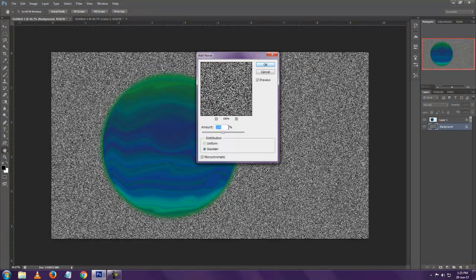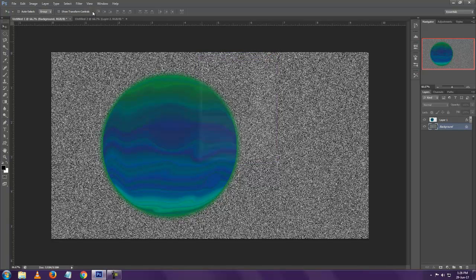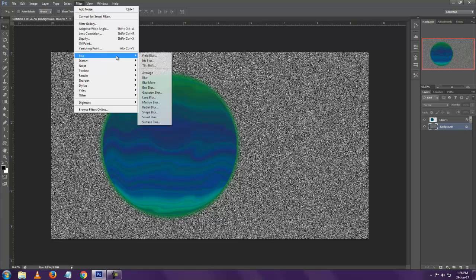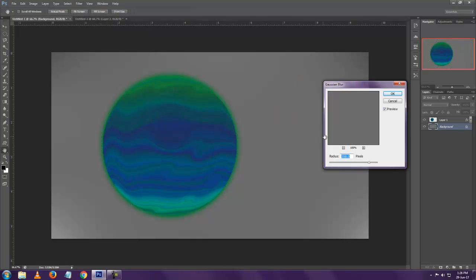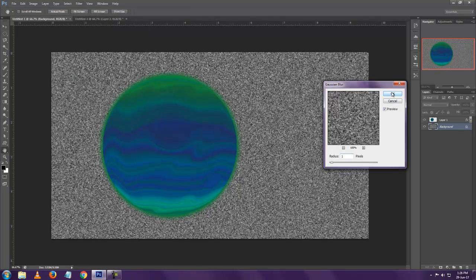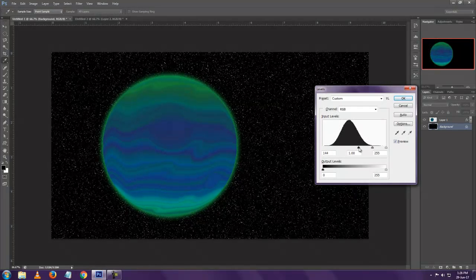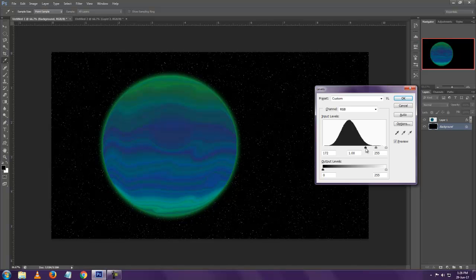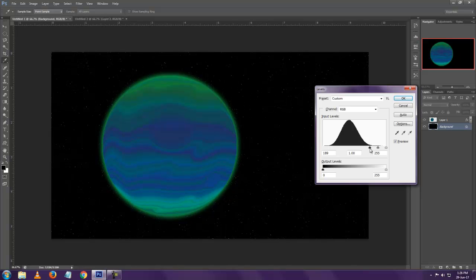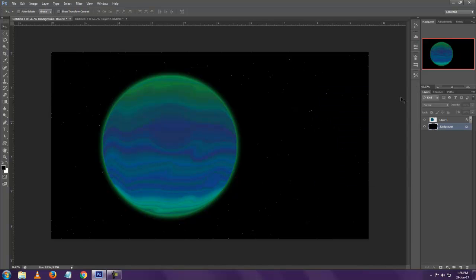Now go on to Noise, Add Noise. We're making the star field, so set the amount to 200, Gaussian, monochromatic. Filter, Blur, Gaussian Blur, set it at 1 pixel. Bring up your levels right now, Ctrl L, and move your sliders around till you think it looks like a star field or till you're happy with the results. So I'm sending my blacks to 200 and whites to 223. Hit OK. And you can see now it already looks like a star field behind.